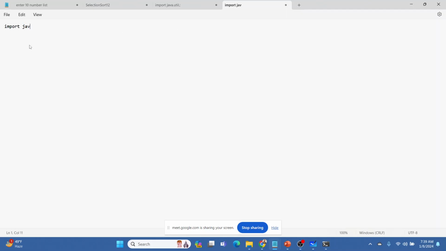First we will import the java.util package so that we can take input from the user. So, class selection sort 15. Public static void main. We make the object of the Scanner class so that we can take input. Now we will take input from the user in the array arr of 10.